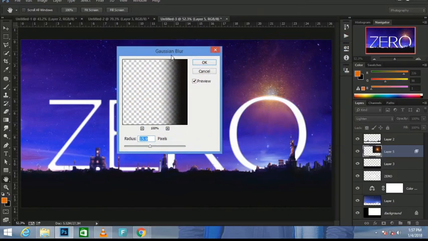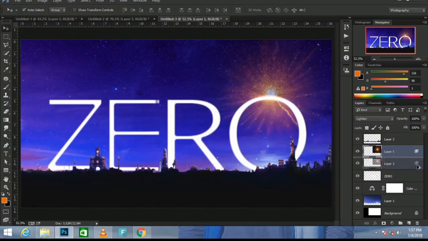But I want this one to be in the back. So I'm going to click and drag this one and place it way back here. And I'm going to press V to select the move tool, and I'm going to move it around just to fit it into position. So maybe something like this.